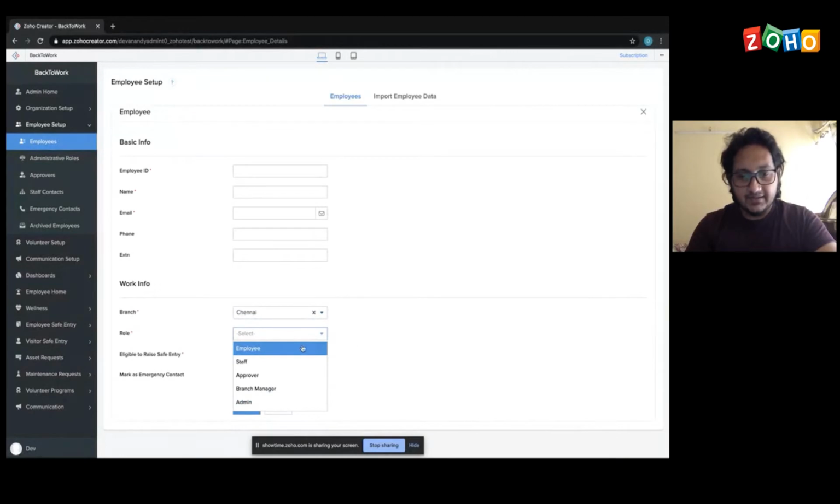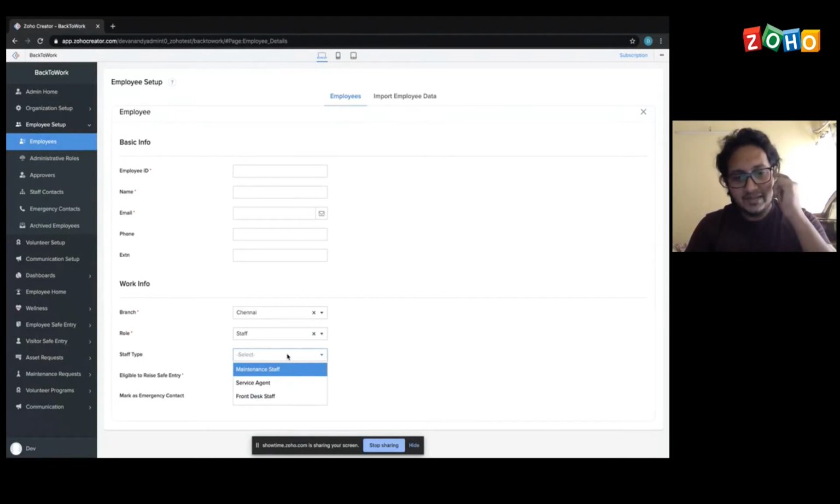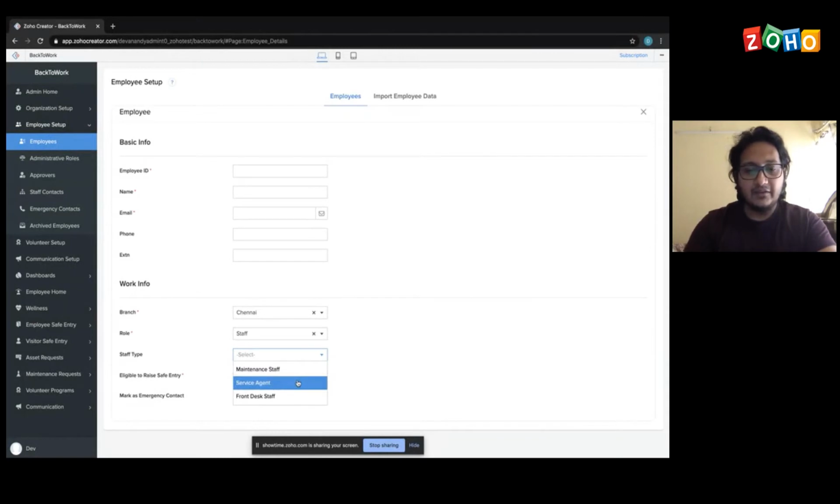So for example, these are the roles that we have by default. And if I'm going to choose the role as staff, I have an option to select what type of staff is going to be. So as I was explaining earlier, there are a few modules apart from not just being defined with this particular back to work COVID stuff, but then we can also maintain the maintenance request, or we can also have some service agents or front desk staff and so on, right? So we can specify what type of staff the specific employee is going to be over here.